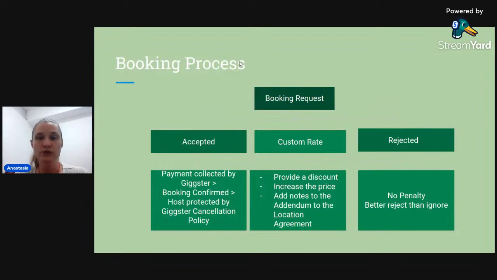You can also reply to a request with a custom rate. When you want to quote a price that is different from what is listed, you want to change the default quote originally generated for the booking request. Maybe you want to provide a discount or increase the price depending on the specifics of the project. And also, the custom rate tool is useful and necessary when you want to enforce some custom rules. For example, a custom cancellation policy, or you want to add some notes to the addendum to the location agreement that we generate for your bookings.